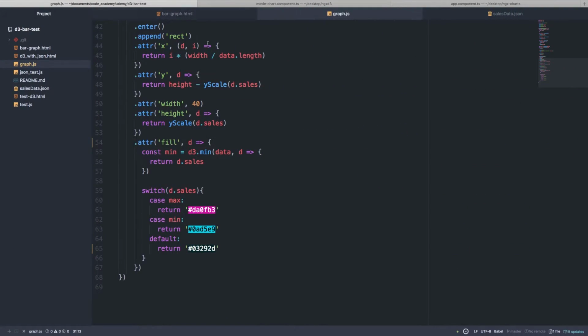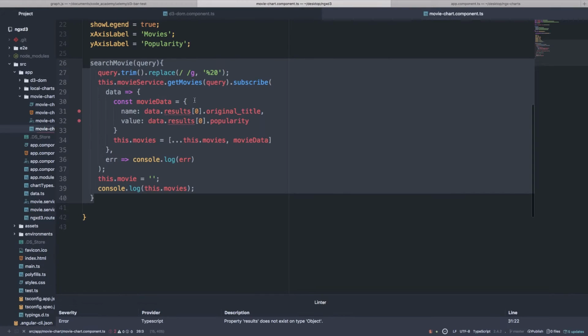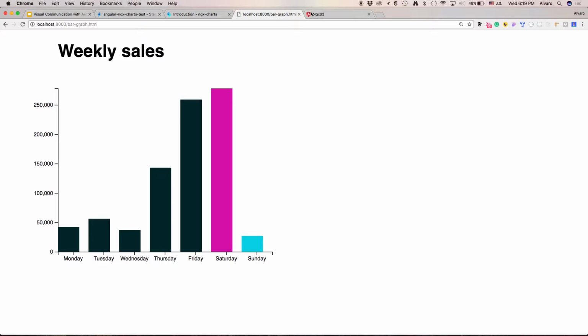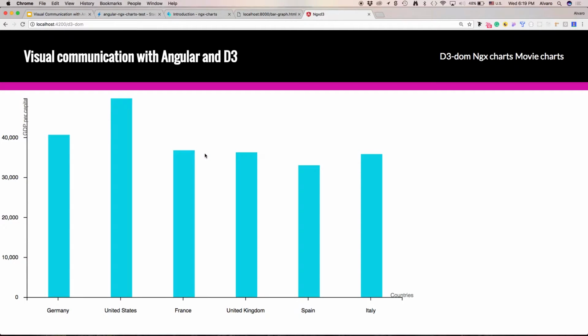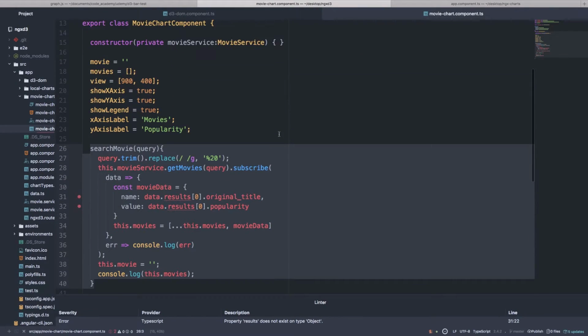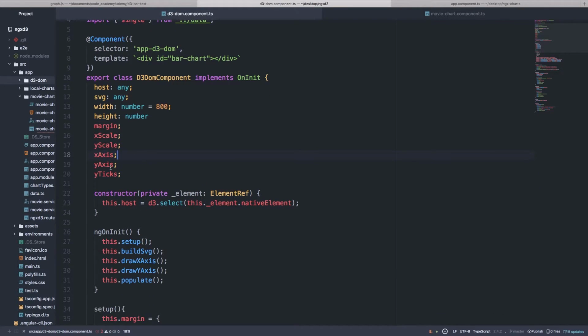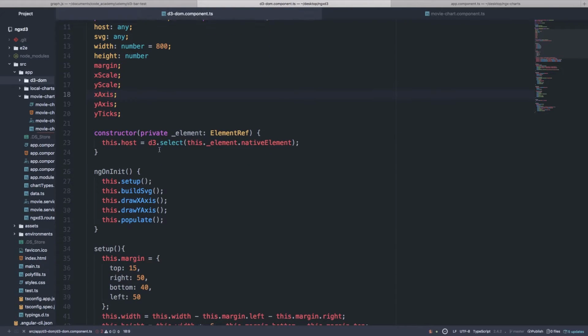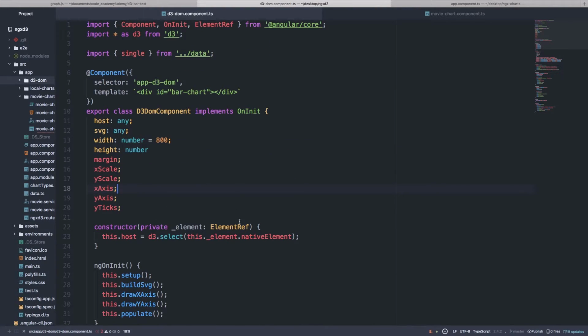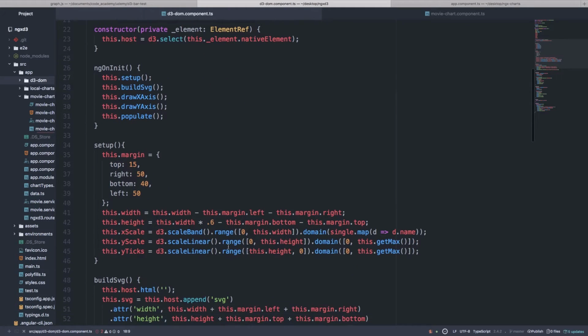Now, I want to show you pretty much the same graph, but I created with Angular. As you can see over here, I only have a template that has a div with an ID of bar chart. I declared a couple of properties, and I have to create kind of like a host using element ref and setting up a native element. So I created a couple of methods over here.